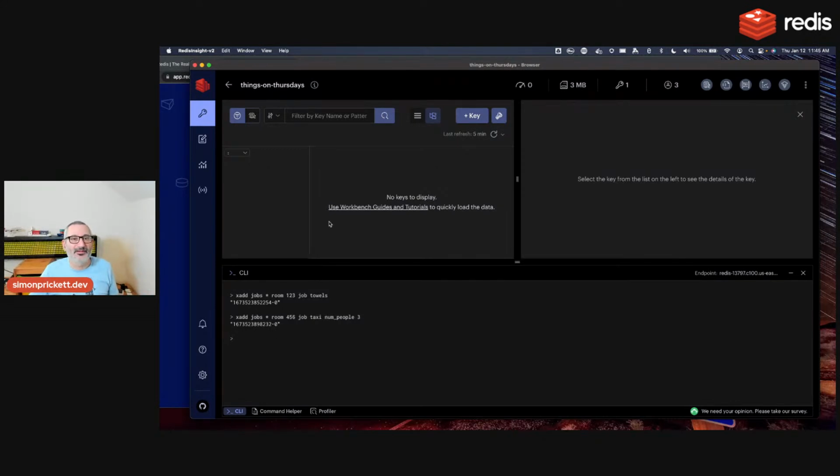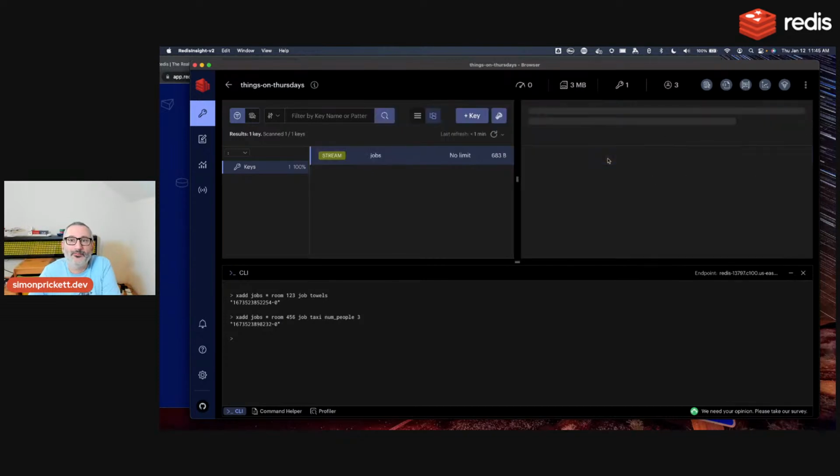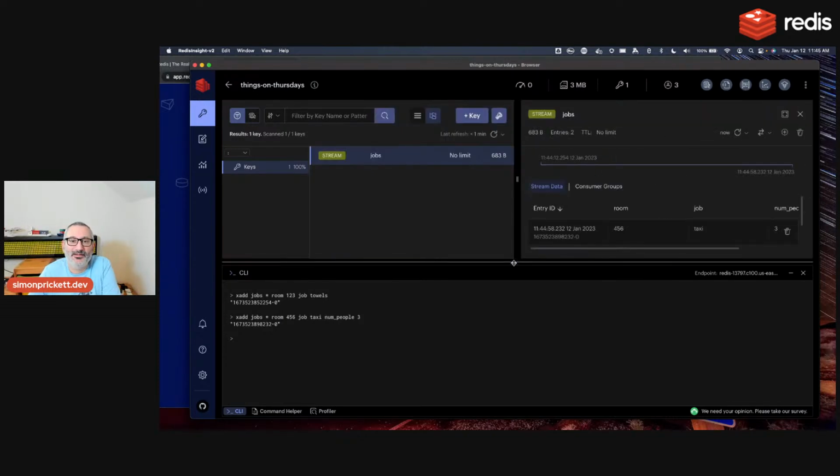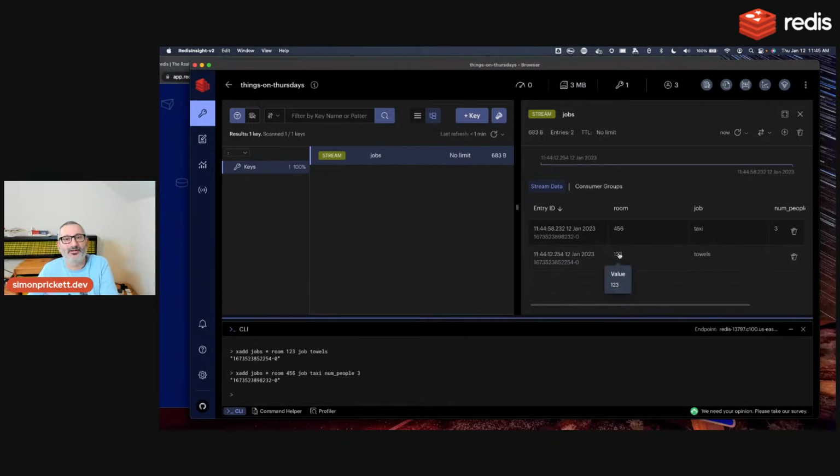So what have we got in the data store here? If I refresh this now, we've got a stream called jobs. And when I click on this, there we go. We've got a more complicated view in here now. We can see the entry IDs that it's created when these entries were added to Redis, and then a table view of what's in them. Again, there's no fixed schema. This one's got a number of people because it's a taxi job, and this one doesn't have a number of anything because it's a towels job. That doesn't matter to Redis.